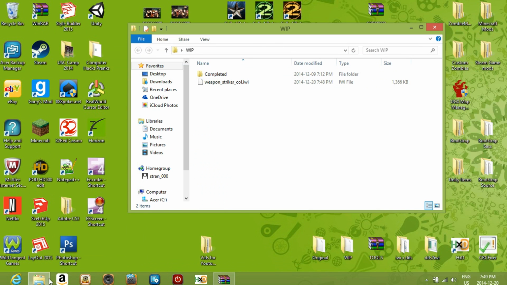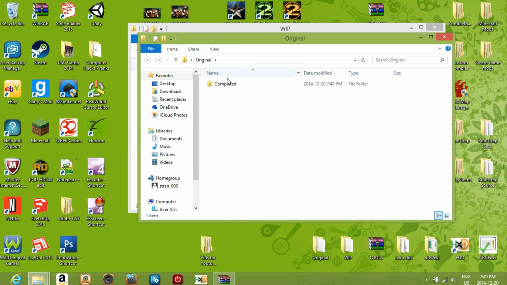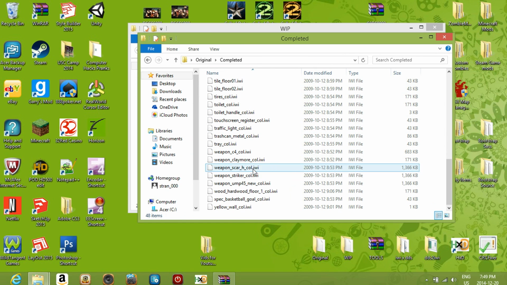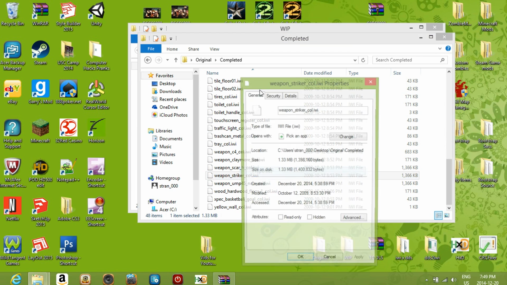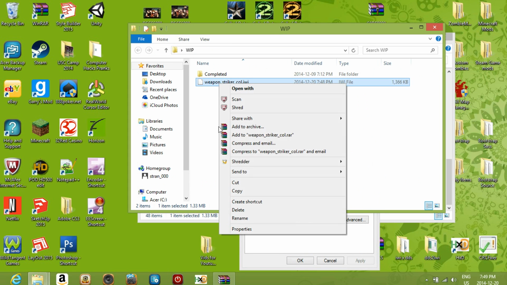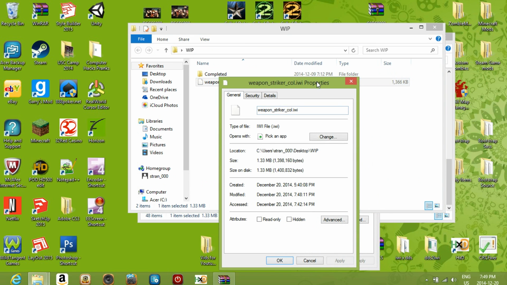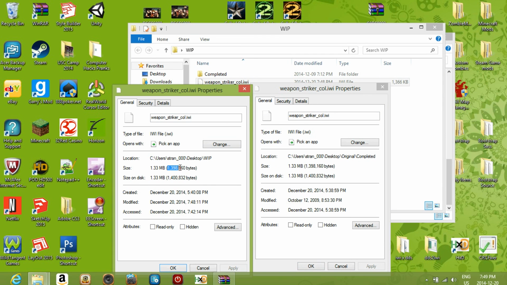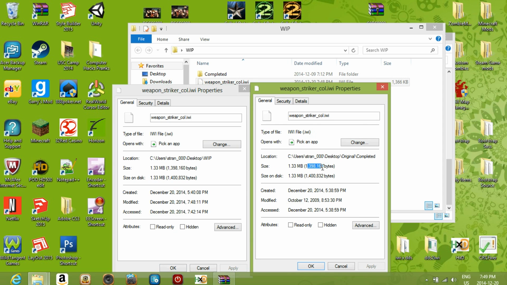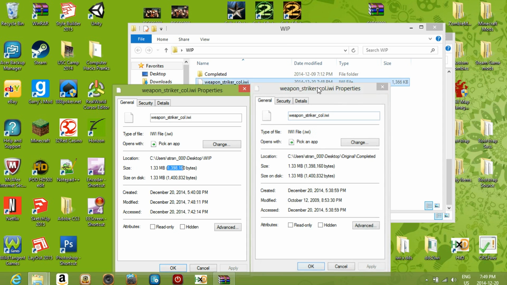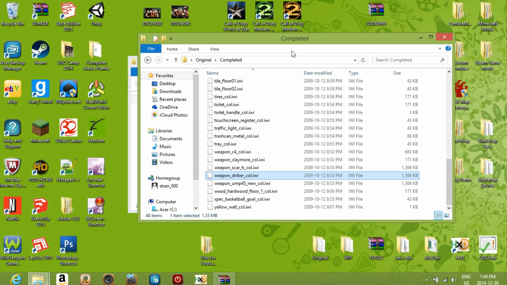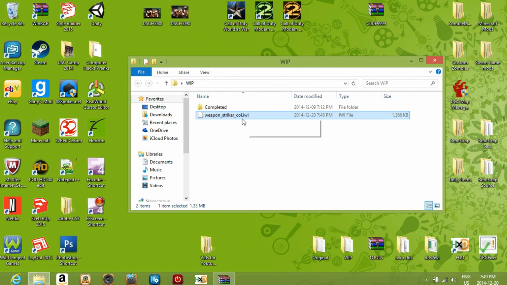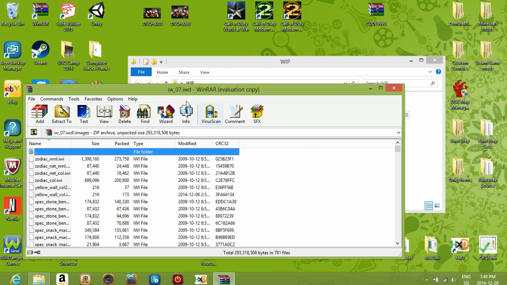Oh, and one more thing I forgot to point out. Let me just find the striker here. Okay, so you want to right click on the original striker and hit properties, and right click on the work in progress folder and hit properties. And you want to make sure they're both the same file size. If they're not the same file size, then you did something wrong. And these look to be the same file size, so you can just close that, and you can close your original folder.